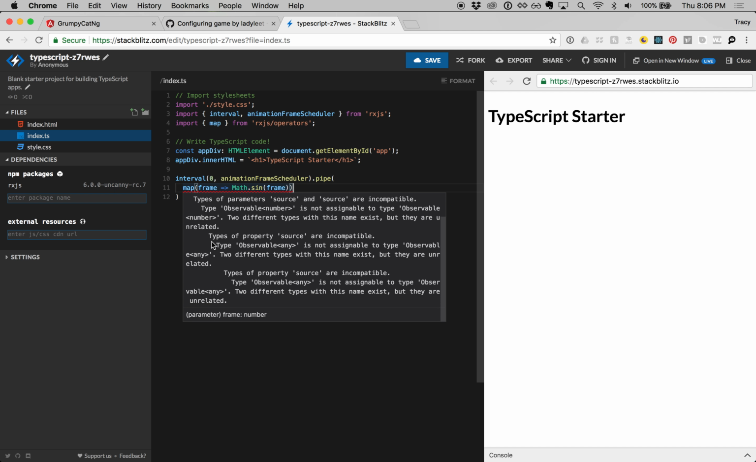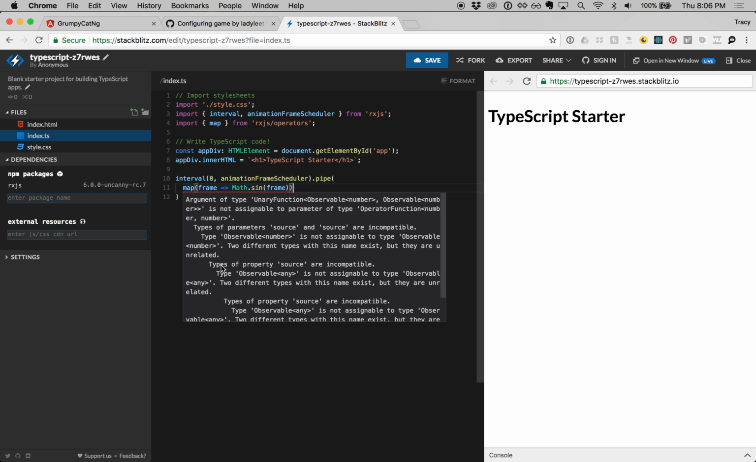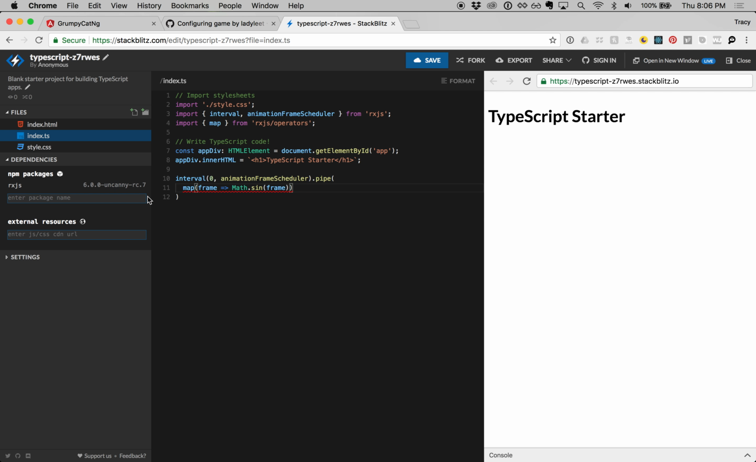Let's see, type property source incompatible. Observable any is not assignable to observable any. What? I don't know why it's saying that. Maybe because we imported, which is twice. Here, let me.